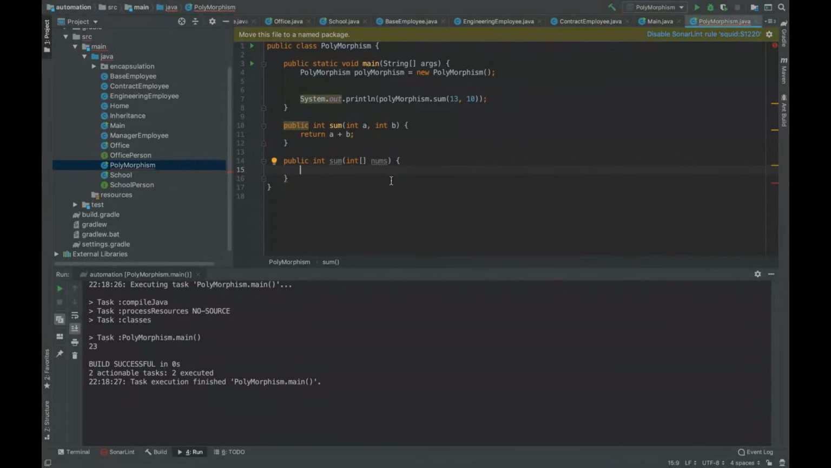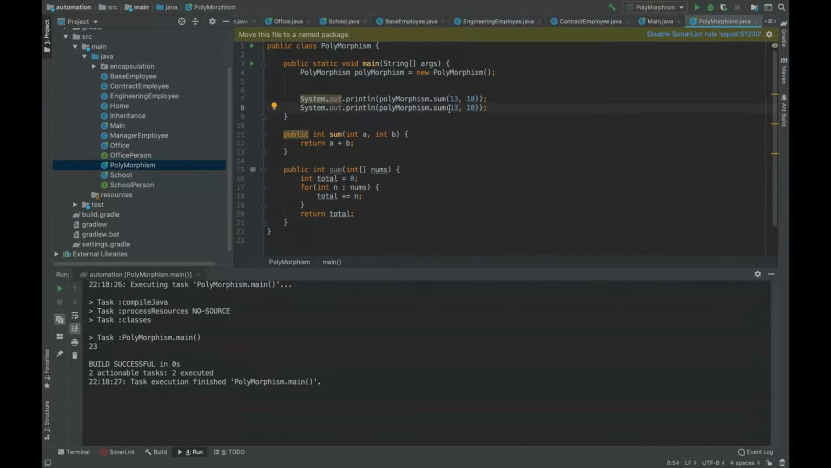So let's say int total equal to 0, for int n in num, total plus n, and it will return the total. Now I'm calling the same method called sum, but instead of passing two parameters, I'm passing a single array parameter. I will be passing 10, 10, 10, 10. And if you see the output, the first one tells 10 plus 13 equal to 23, and the second method tells that the sum is 40.